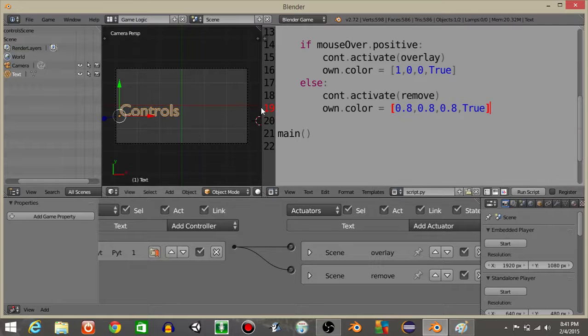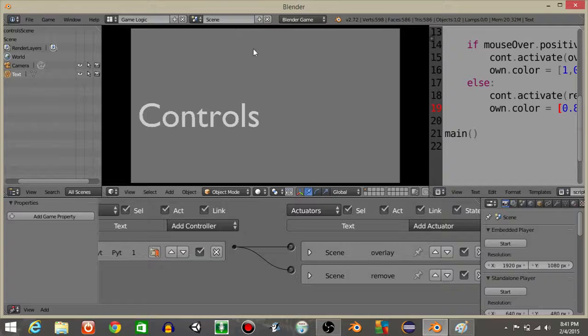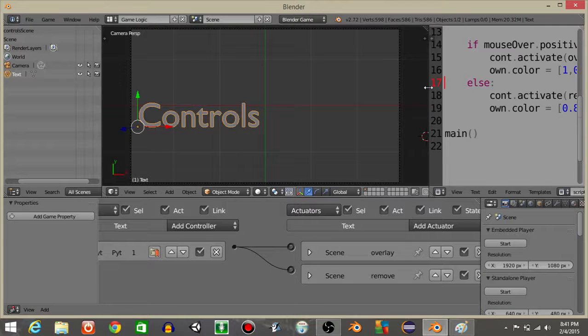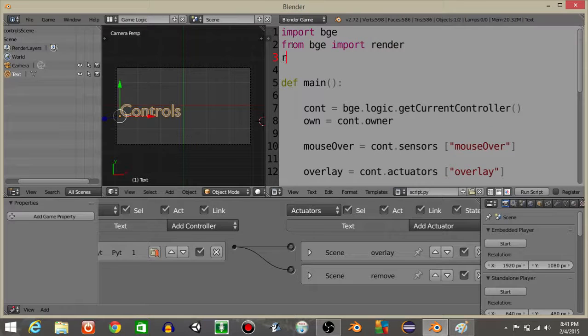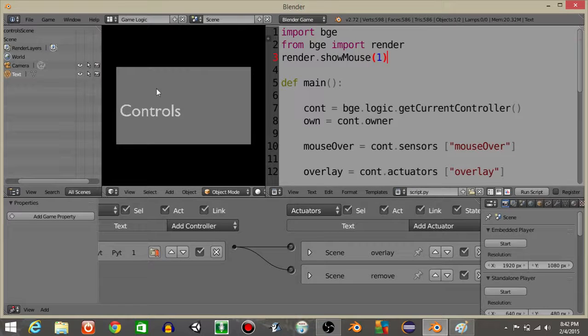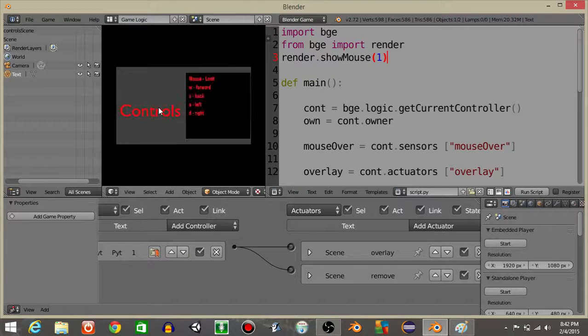So what should happen now is if we hit P to play, actually we can't see our mouse really quick. So from bge import render, then render.showMouse and then 1. So we should see that when I hover this over, it'll show this. We're actually not in texture mode right now. So we now can see our controls pop up.